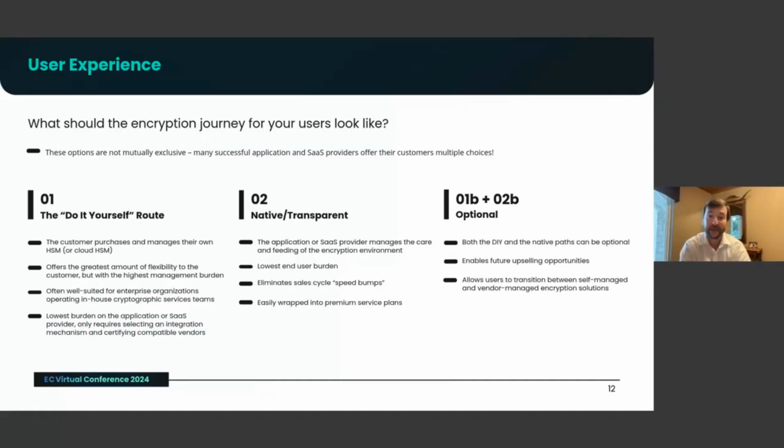The next would be the native or transparent approach. And this is where the application provider handles everything. There are a few nuances to this, and so it doesn't always have to be purely transparent. It can be. I've seen some options where maybe the application provider says, all right, in our application, we support cloud HSM deployments, we support on-premises HSM deployments, we support hybrid, take your pick and do that, and then we'll handle provisioning and managing that.